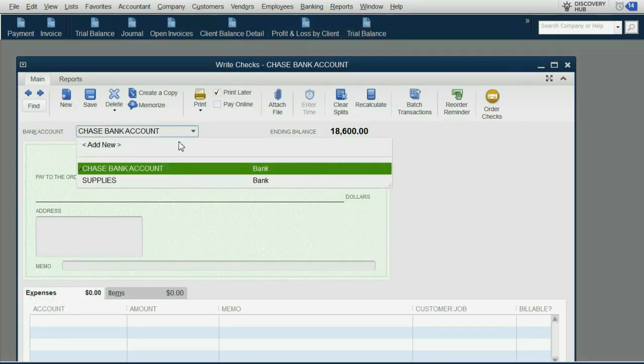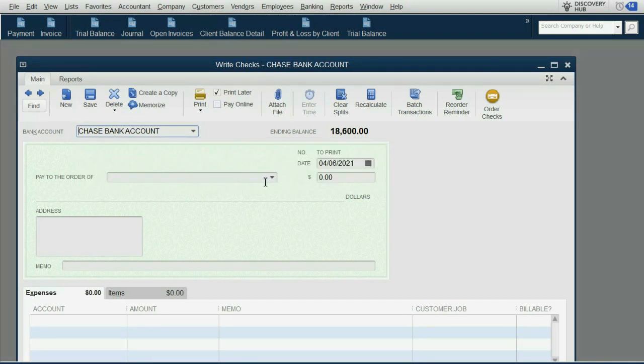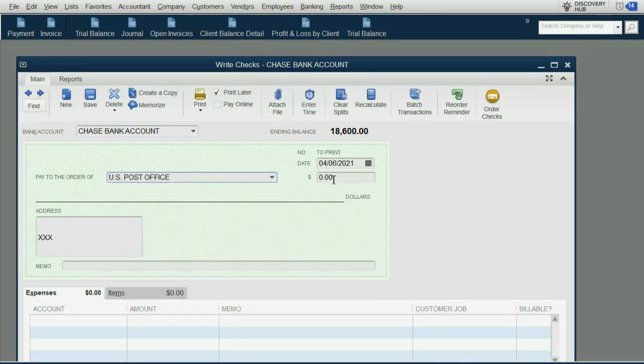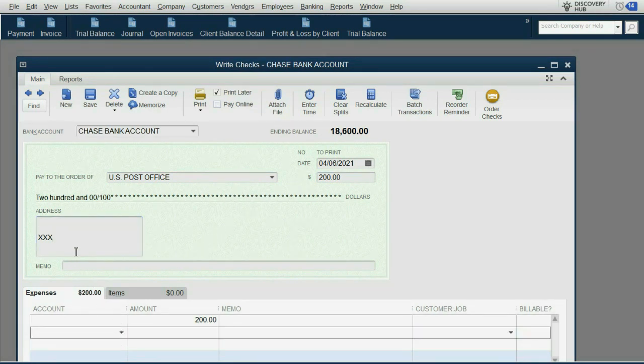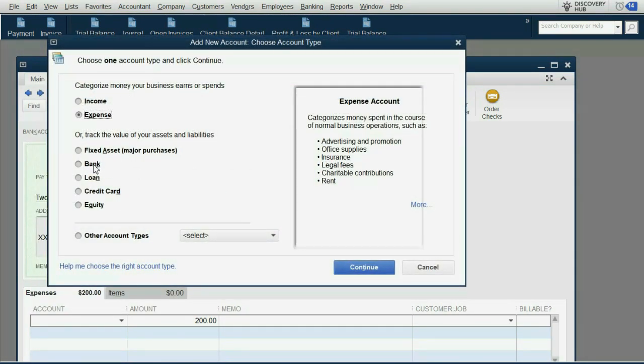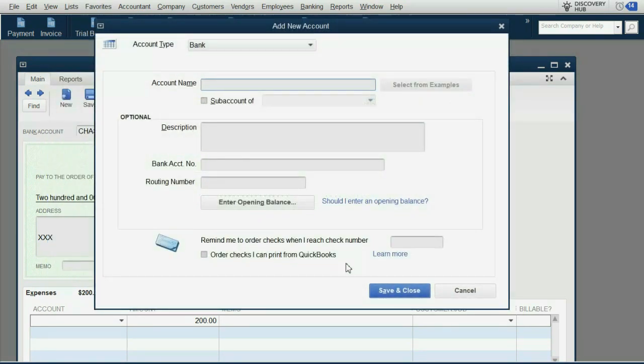Make sure you're paying from the correct operating bank account, and we're paying the United States Post Office $200. Now, we're paying for prepaid postage. So, we come down here, and because it's not on the list, we click Add New, and don't forget the workaround. We make the prepaid expenses a bank type of account.